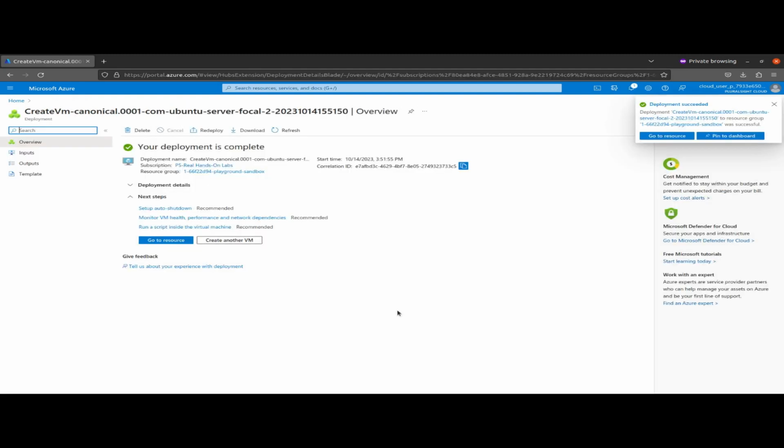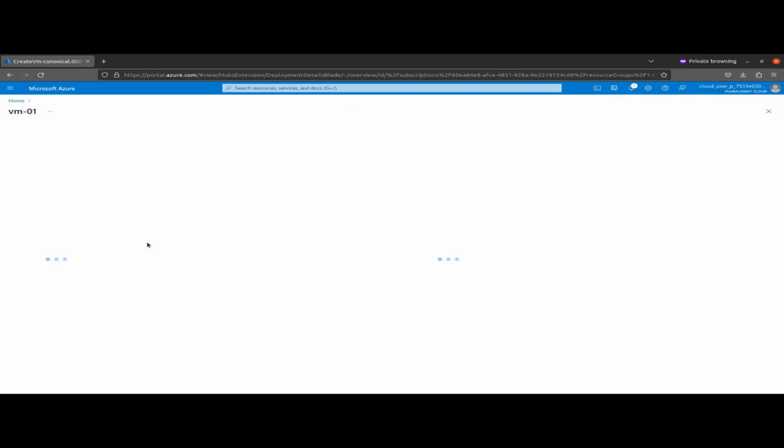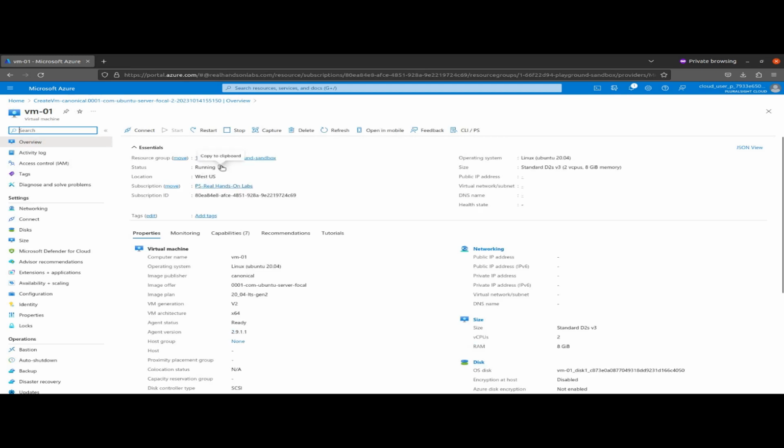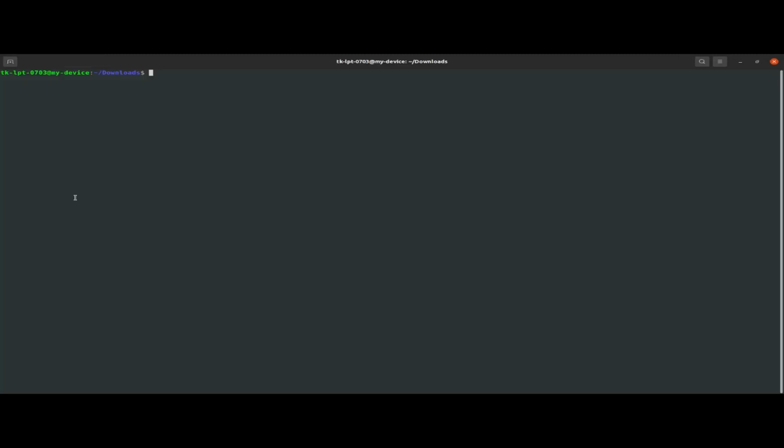Welcome back. As the virtual machine has been provisioned, go to resources, and it is seen that the status is up and running. Now let's connect this virtual machine. So go back to your terminal and change your directory where the private file is downloaded. It is placed in my download folder, so I'll change its permission to read only. So just type chmod 400 and select your file.